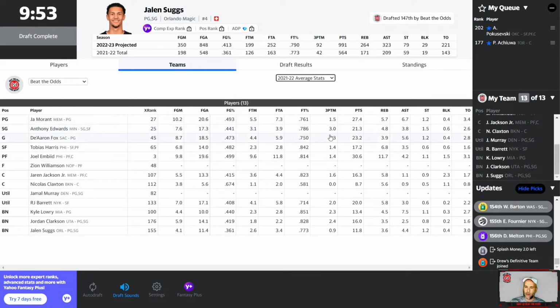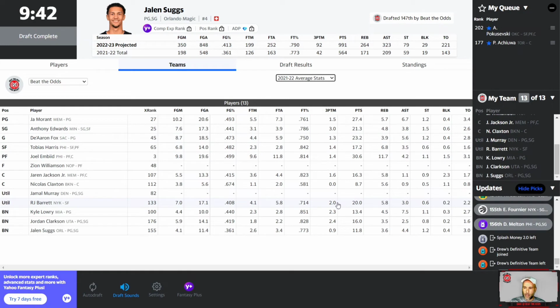You look at Anthony Edwards, and he's going to be a beast, and he was already at 3 3-pointers made. We might see that push towards 4 this year, based on how things are going. You look at RJ Barrett is at 2. We got Kyle Lowry at 2. Jordan Clarkson's at 2. Triple J is close, but of course he's going to miss a big portion of the year. Ja Morant is 1.5. So I think we did okay in that area there.